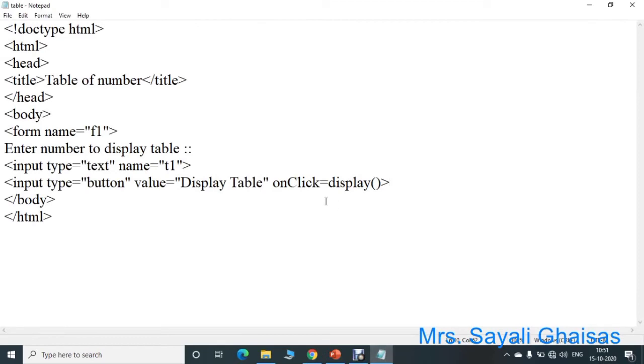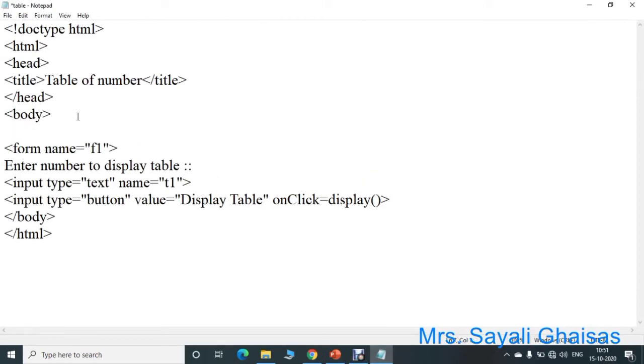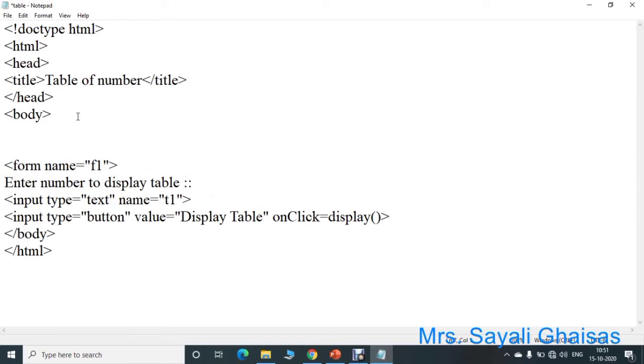So for that we have to write down a function, and that function is a display function. So to write down a function within a body tag, we have to add a script tag. So add script tag. Script type is equal to text/JavaScript.